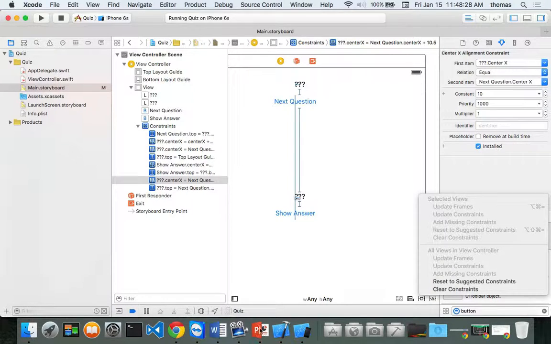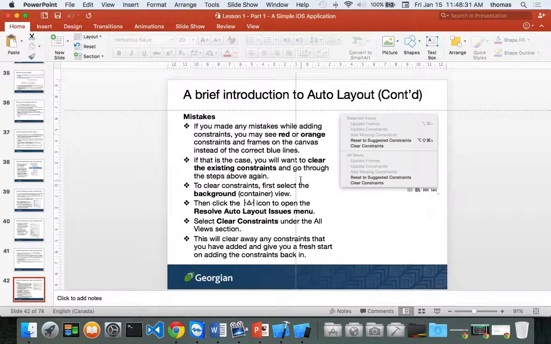If you made mistakes, follow slide 42, slide 42, right? If you make mistakes, you can try it all again, buddy, right? I got to move on.